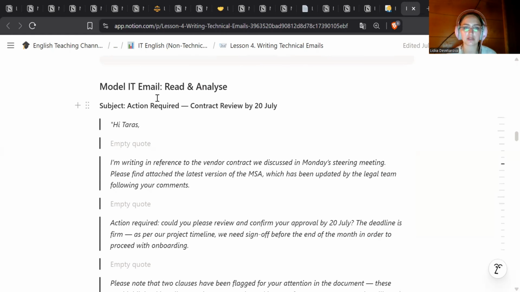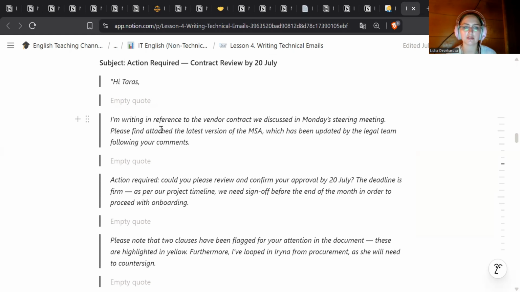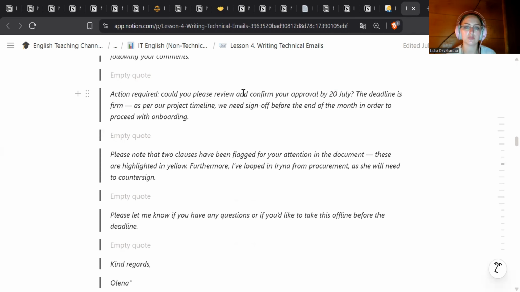Let's read some model email and analyze its subject. Action required, contract review by 20 July. Hi Taras, I'm writing in reference to the vendor contract we discussed in Monday's meeting. Please find attached the latest version of our MSA, which has been updated by the legal team following your comments. Action required. Could you please review and confirm your approval by 20 July?